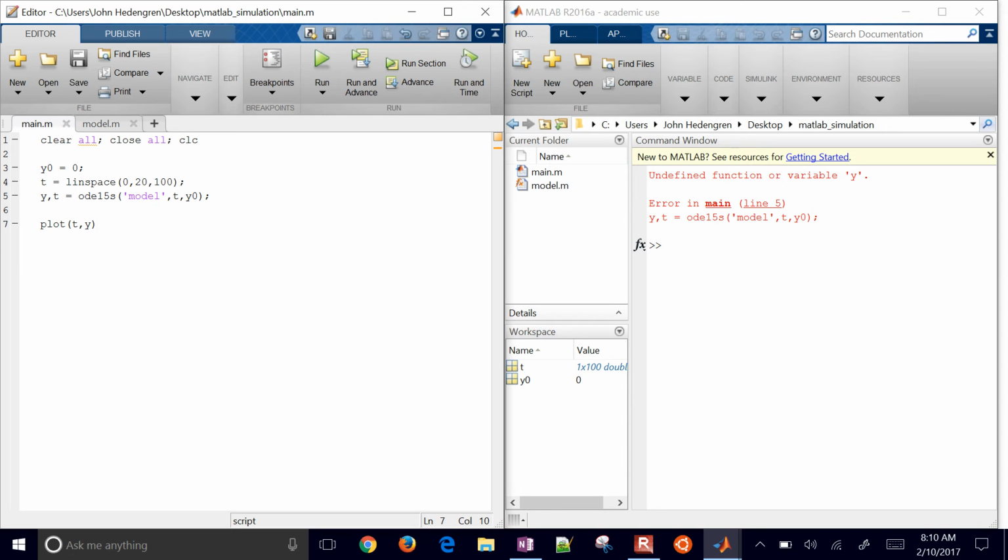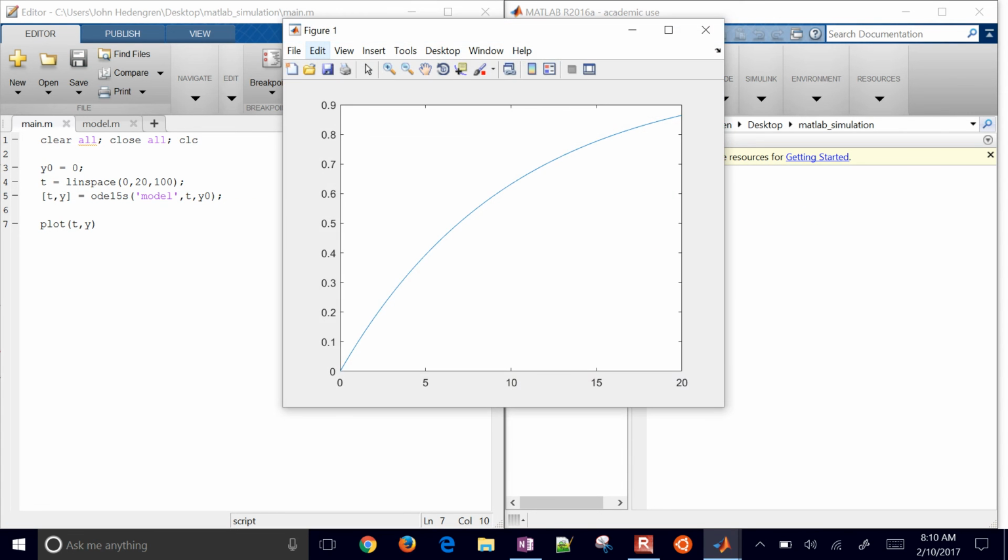Okay, so I'm obviously not doing something quite right here. Let me see if I can. Oh, I need to do this in brackets here. Okay, t comma y. So it's just syntax stuff, and then you'll get the right answer.